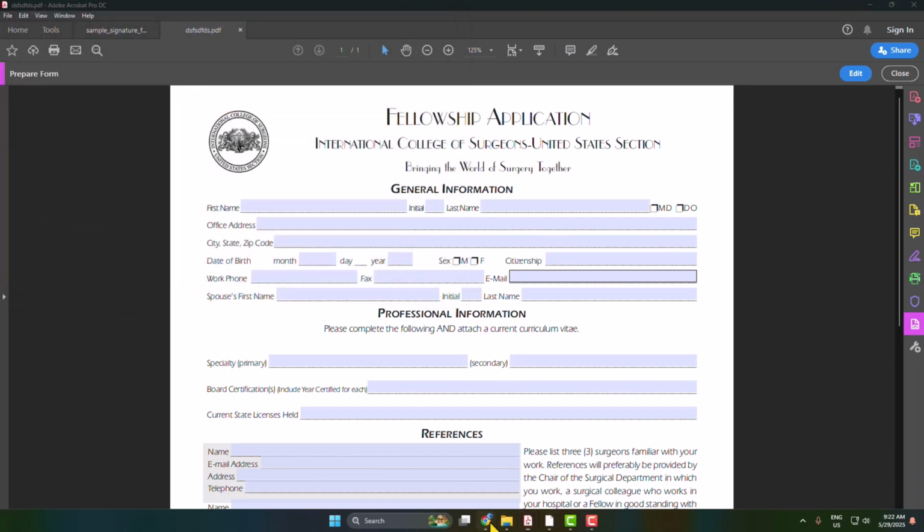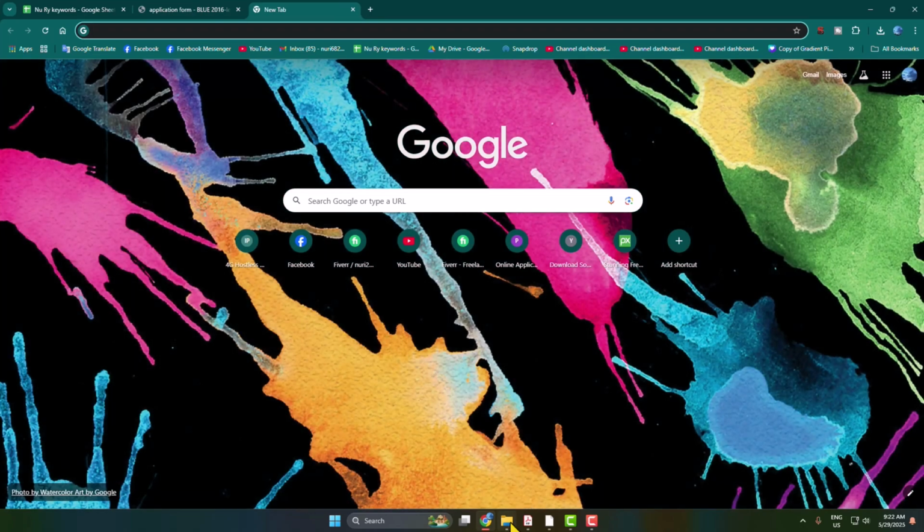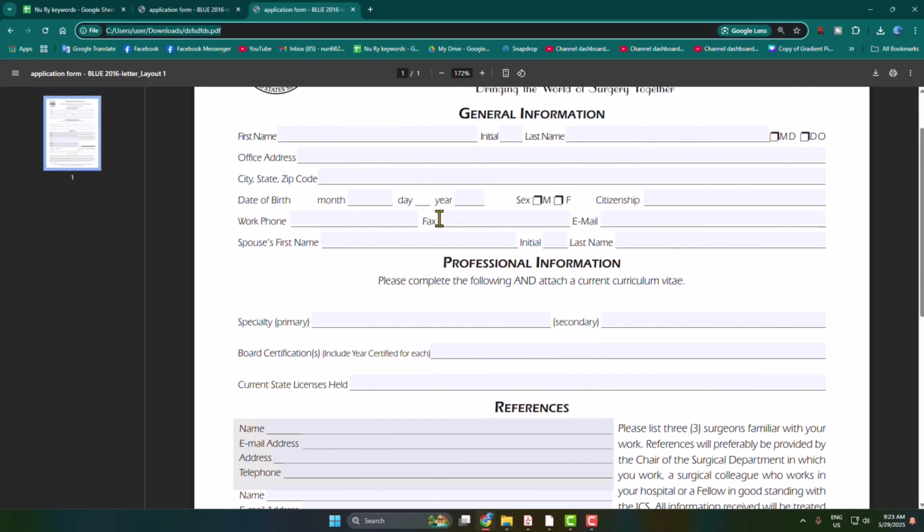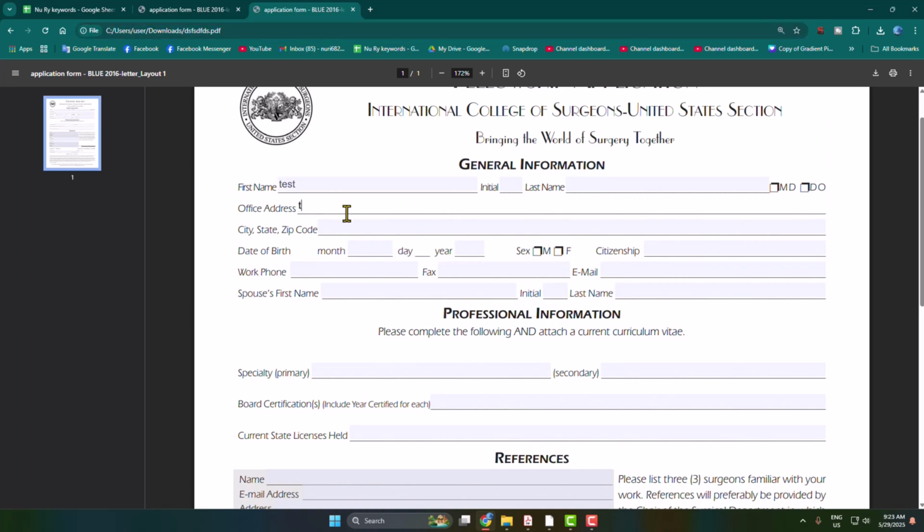Now going to my browser and opening the converted PDF, and here we can see I can now easily fill up this form.